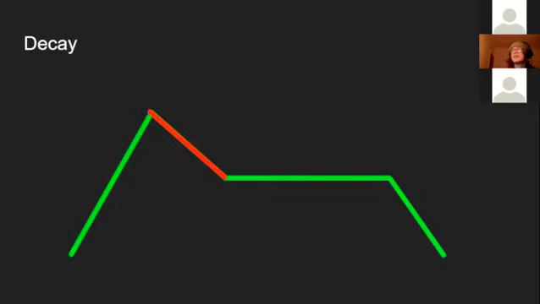Then there's the decay phase, which is while you're holding the note, how long will it take to reach another level, which is the sustain. As you can see, I'll show you here. There's a longer decay here, and then we can shorten that. That'll be a really short, snappy note.